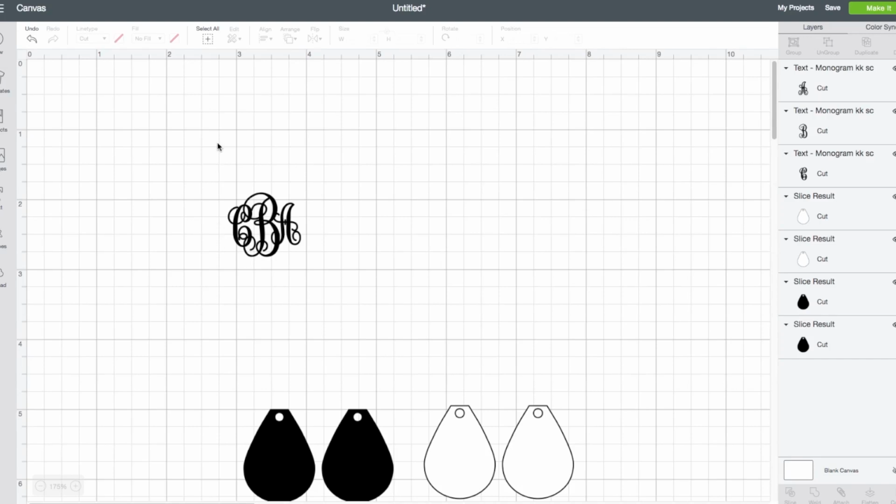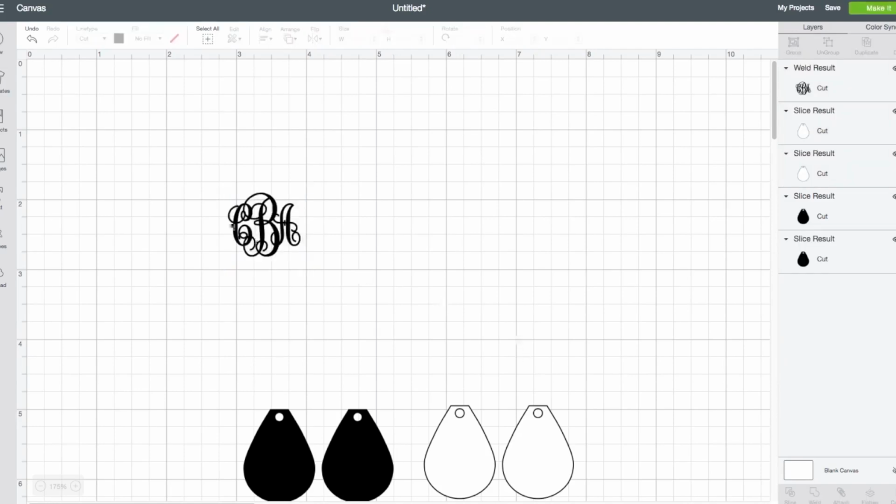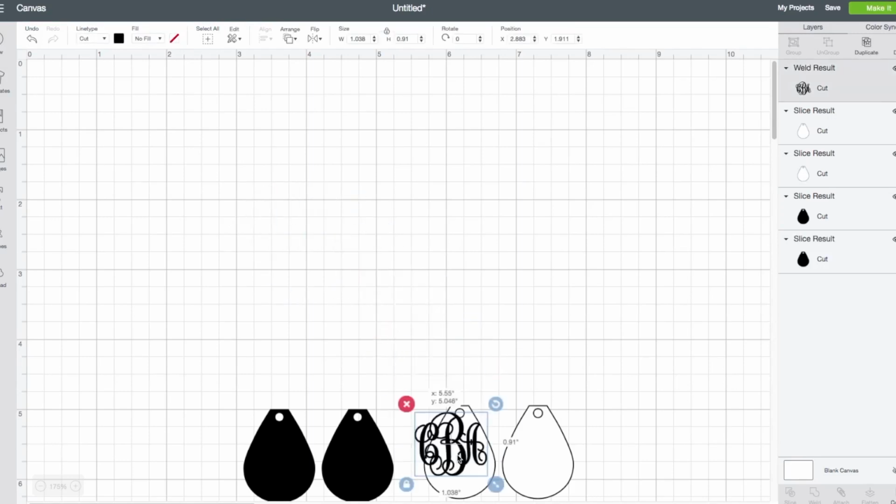So what I'm going to do is draw a box around it. And then I'm going to go down to the bottom right hand corner and click weld. First I'm going to make sure that it's centered correctly. And then hit weld. This makes it all one piece. And so you use weld when you are attaching things, like when you're doing cursive and stuff.